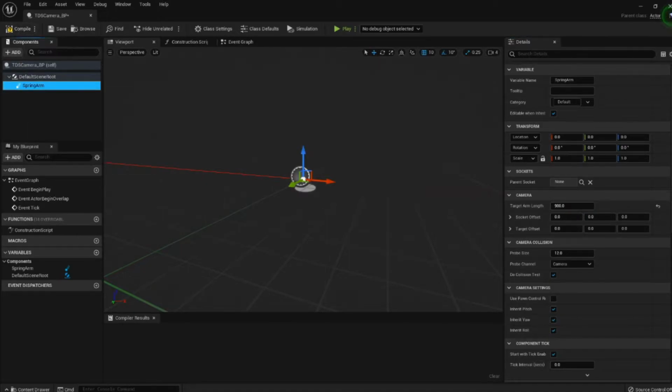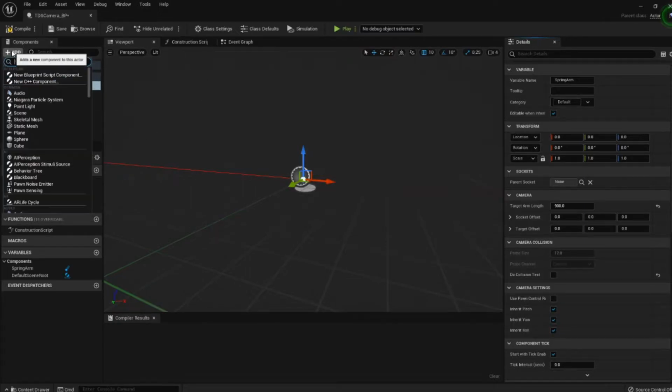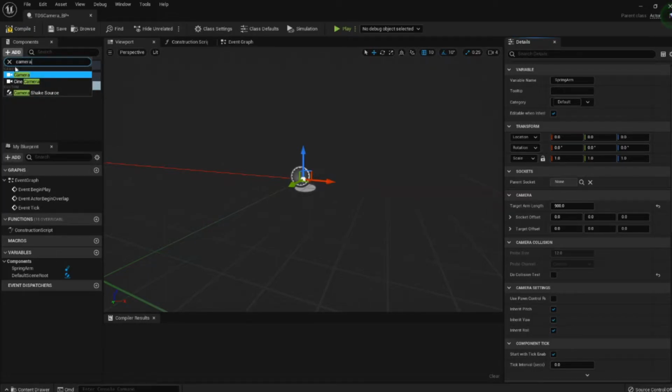And then on that, oh, actually before I forget, still on the spring arm, come over here and untick do collision test, because our actor is going to be spawning on the floor, and if it's detecting that collision, then the camera is going to try to spawn underneath the floor. So without the collision test, it'll spawn where it needs to. Now we can add a camera to this spring arm.